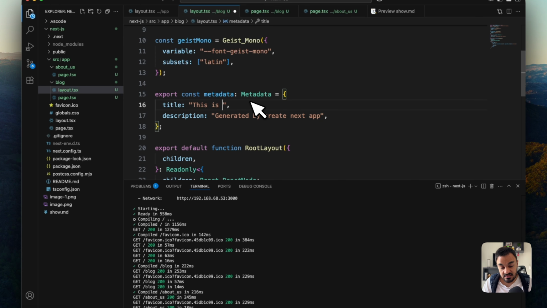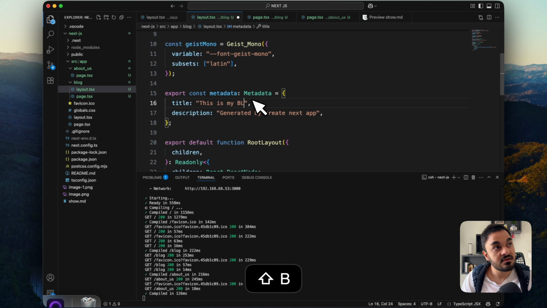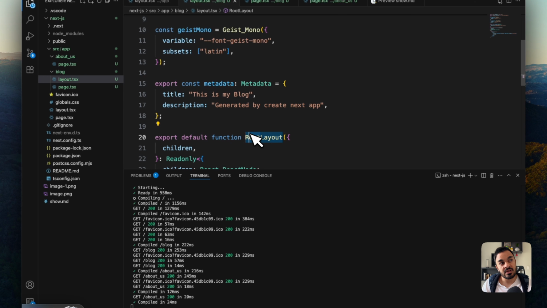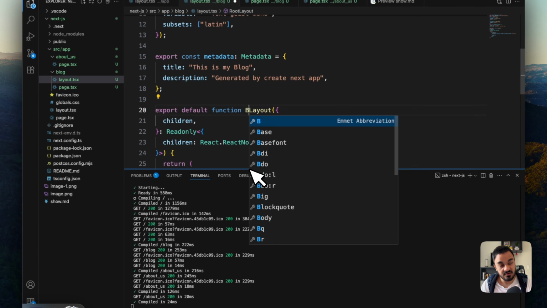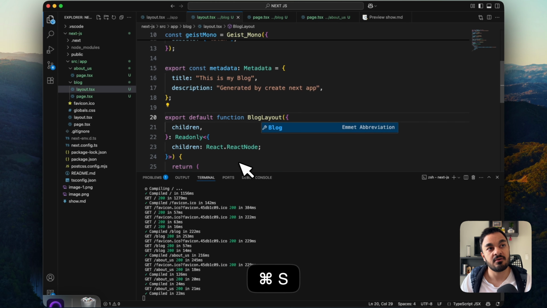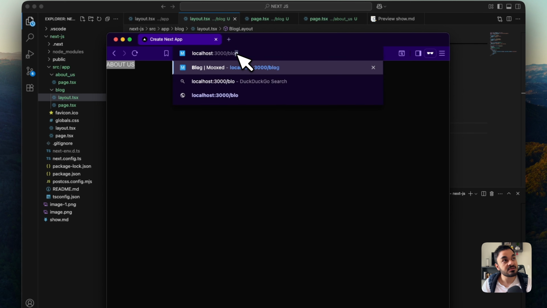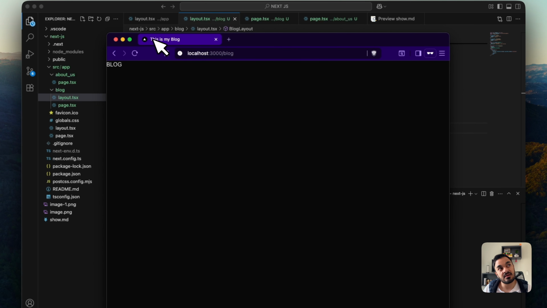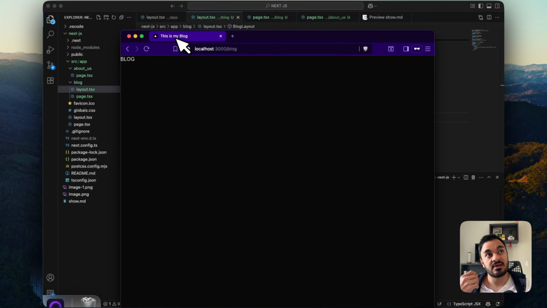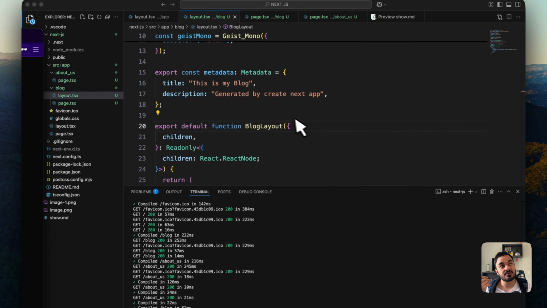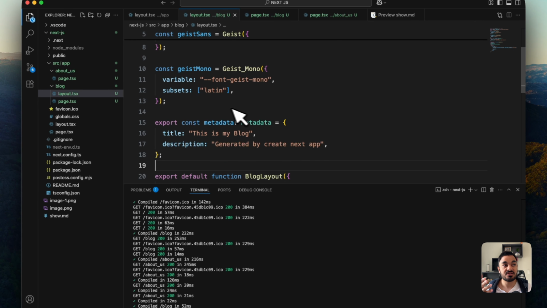Apart from that, I can just put something like this is my blog, and of course the root layout can only be one, which is the root layout. So over here I would just put something like blog layout. And if I try now to access my blog page, you'll see that here now it's rendering based on our blog title and also our description. Anything we wanted later on to change over here for our layout, we can change in there.